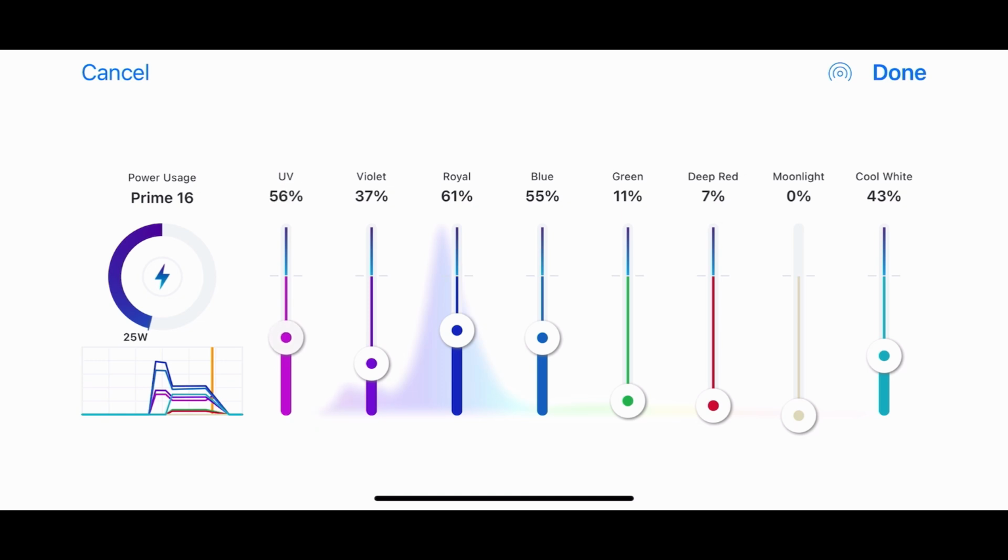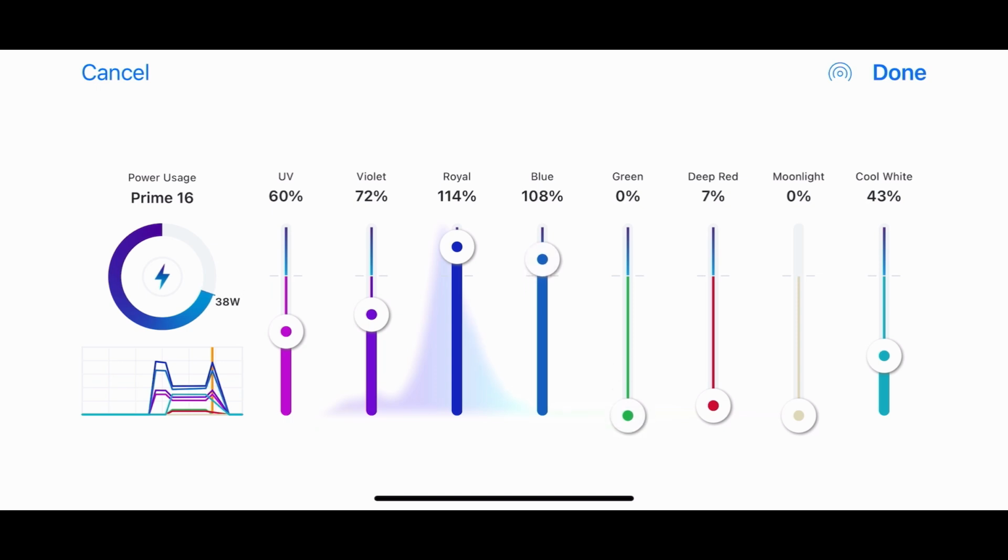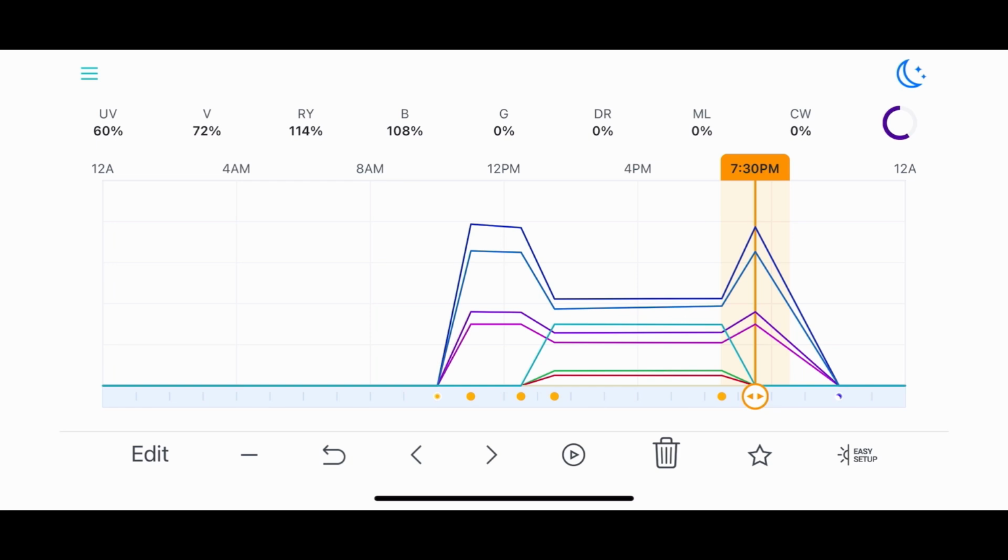So I went out 1 hour from 6:30 to 7:30, and I'm going to adjust my UV, violet, royal blue, and blue back to the exact same number that I had my morning blue at, because I'm going to go back to that blue setting for my evening blue. And I'm going to put all of the green, red, and cool white back to 0, just like I had it in the morning. And then I'll save that.